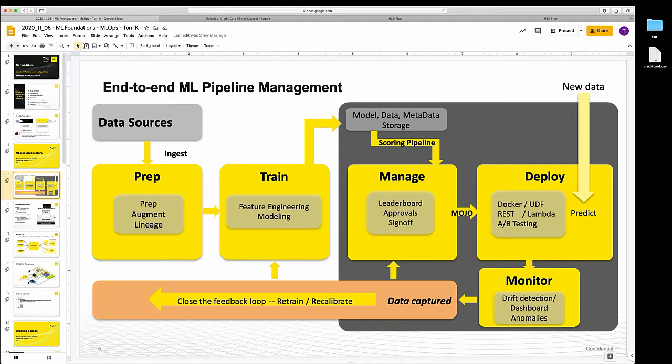So what MLOps does today is orchestrate the things in the gray area, this big gray box on the right-hand side. It handles the management, the deployment, the monitoring, the capturing of the data, and in the future, we'll also handle the retraining as well.